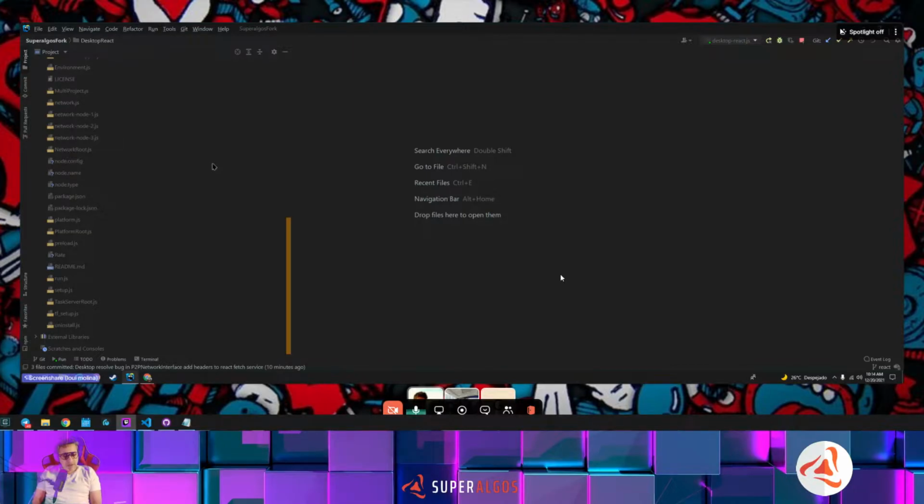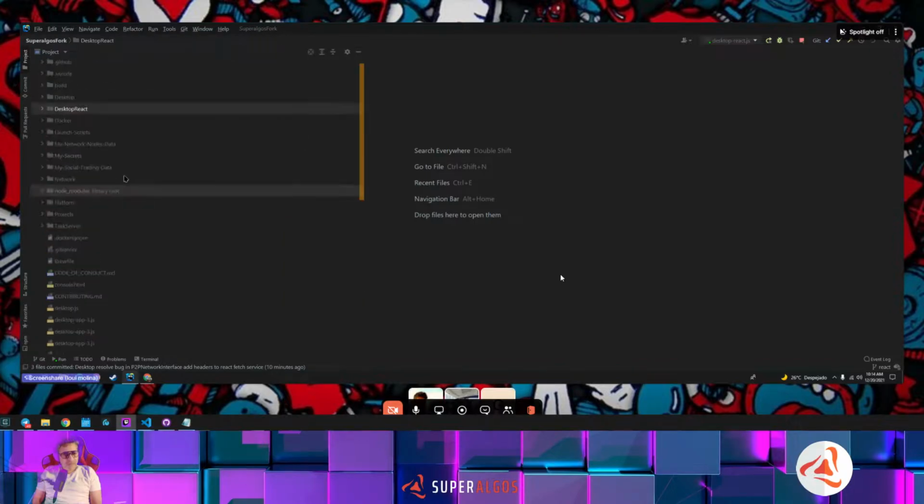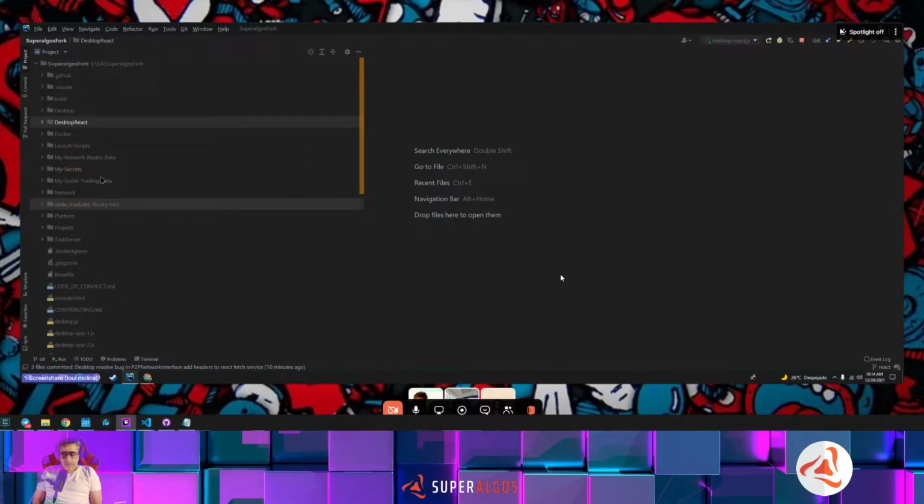Tell me that, please. First, here on the left we have the project explorer. On the root of the SuperAlgos repository, we have a new desktop React folder in which we set up a back end and front end structure for the desktop application to work.